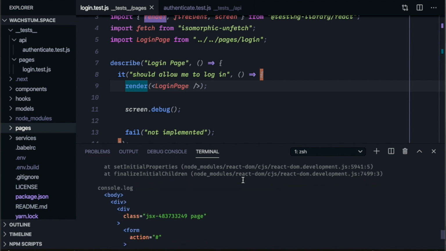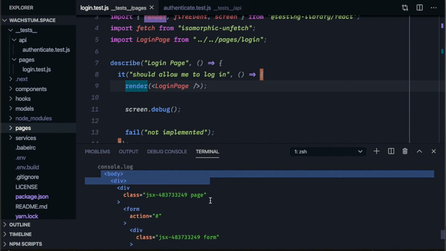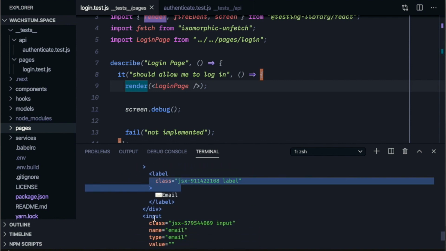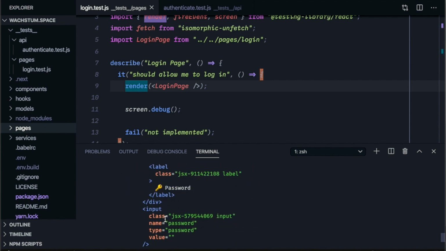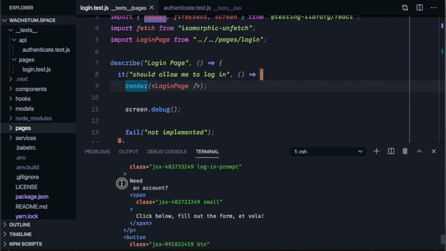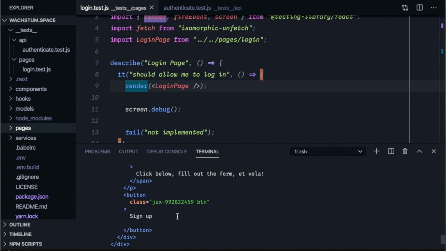But as you can see, the debug gives us the DOM for what our login page looks like. You can see here are our labels and our inputs, and there should be some buttons down here. There's the login button, and then the "need an account" button, which is going to give us a sign up button.